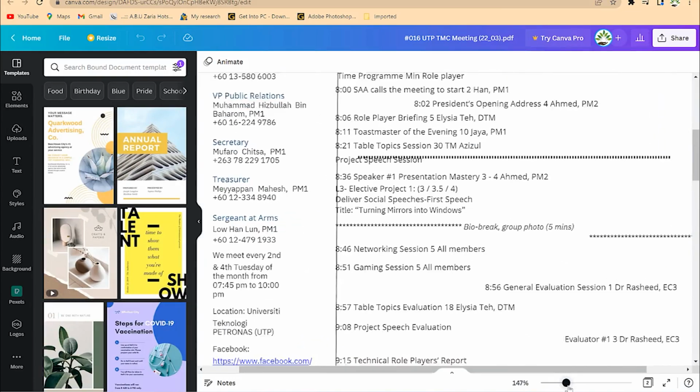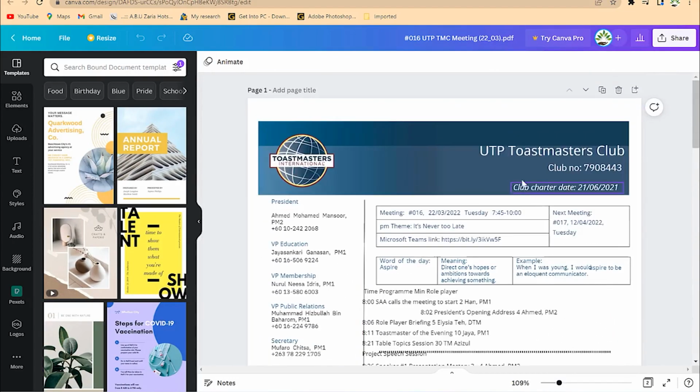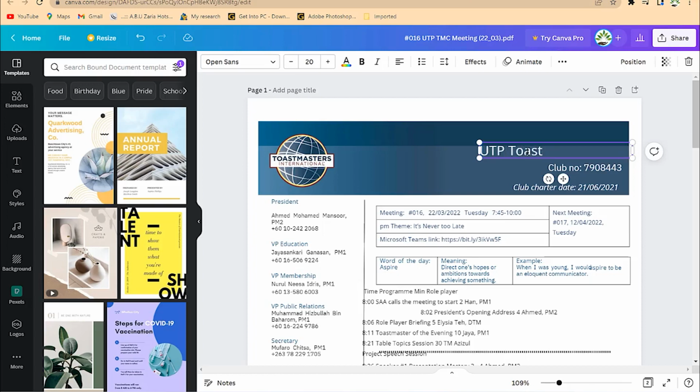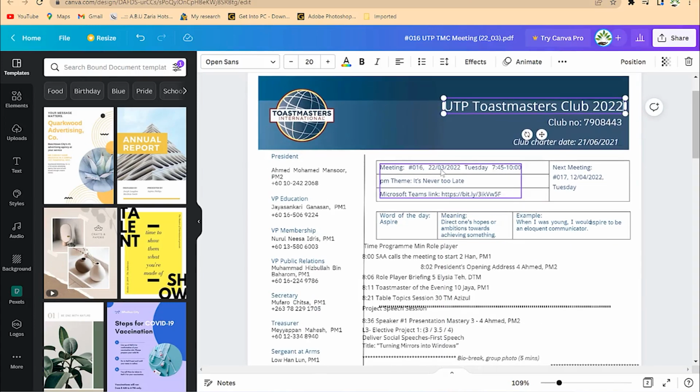So you can just zoom out so that you can have an understanding of everything and see what you can edit. You can edit anything, maybe from here, you can edit the logo, you can edit the title, you can just make it UTP Toastmasters Club 2022. Okay, so you can just increase it a little bit and it will fit in perfectly, just like so. You can move it, change position, you can change the numbering. As you hover over any of the elements, you can see it is editable. You can edit it to anything. So for example, this one, I will make it Thursday.